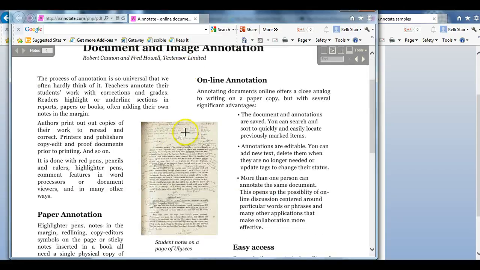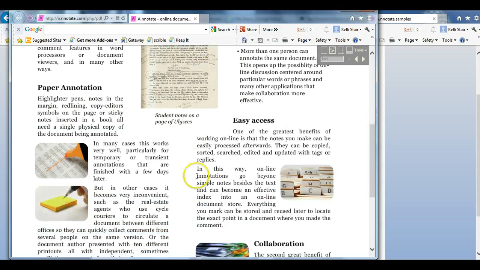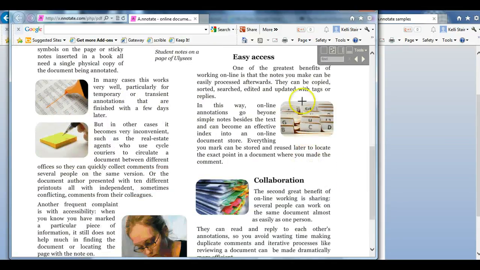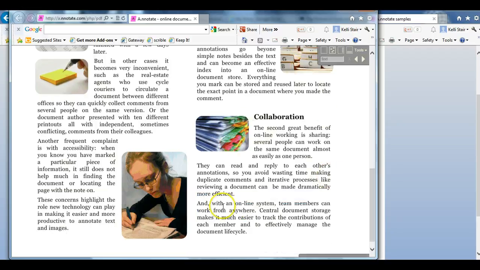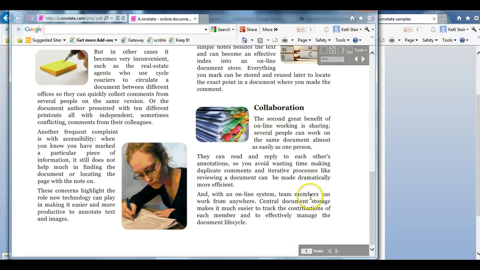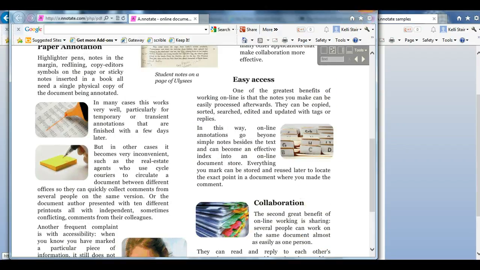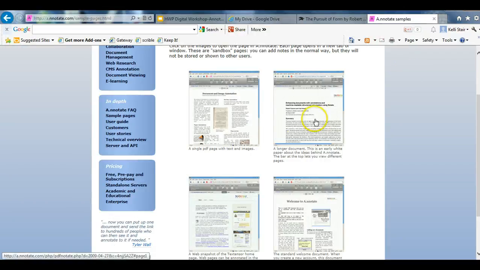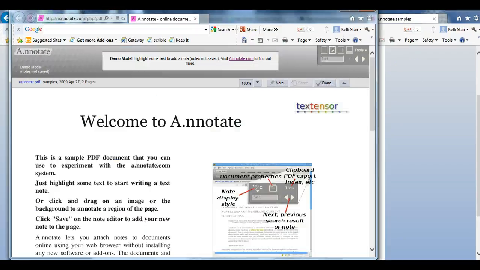Alright, so just like you would take a hard copy and write on the pages, you can do that. You can highlight, you can add notes, like sticky notes. It's easy to find by the tags. You can collaborate, so you can have lots of people all working on them at the same time. Annotate also gives you a sample PDF that you can play around with and see some of the different features.